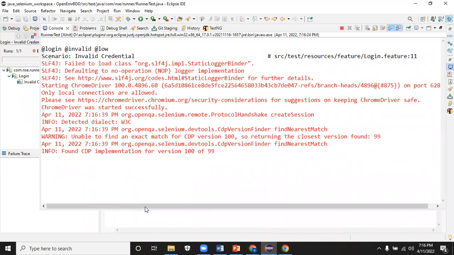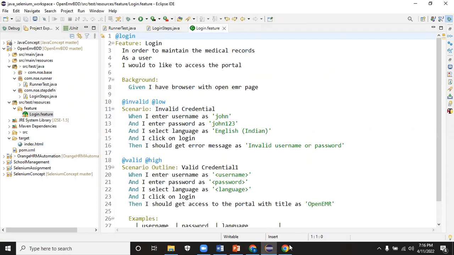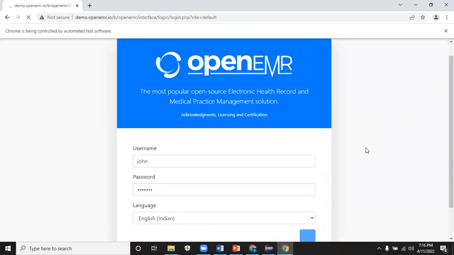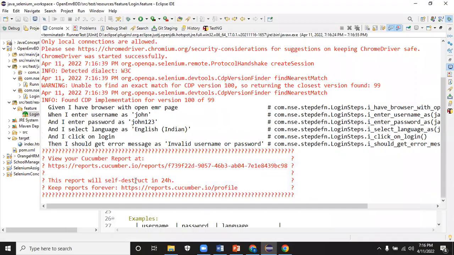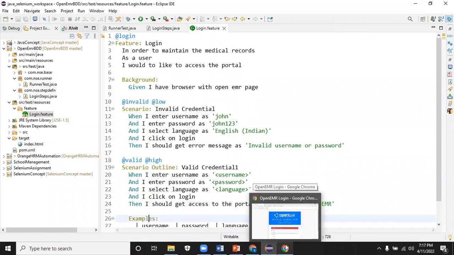So first it will run. You can see the scenario which is getting triggered: invalid credential. It will go to this feature file and trigger this. And when I enter username, I'm entering the username and password. I'm clicking on login. This is for invalid credential. I should get the error message. And then next I am launching one more browser, Given, for this scenario outline: Given I enter username as that particular username.